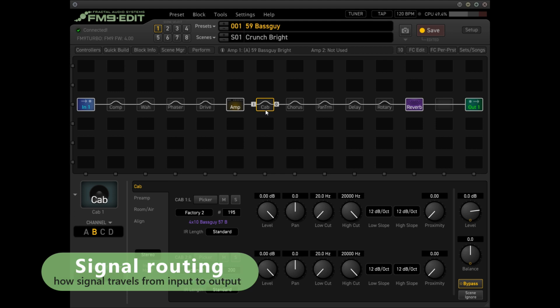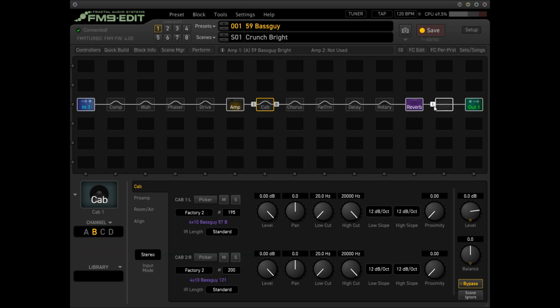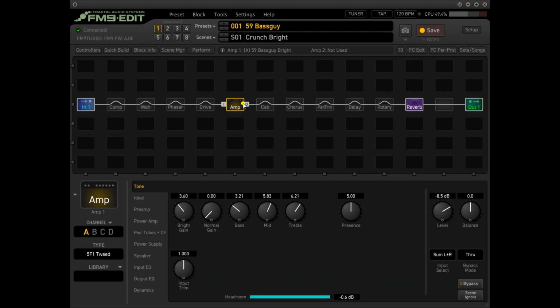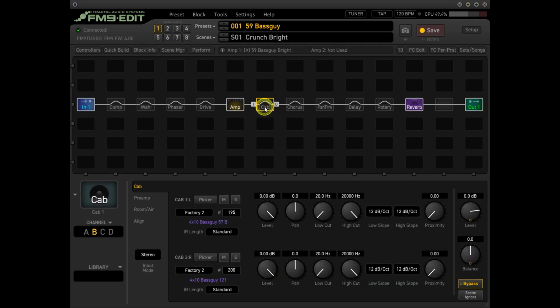As was pointed out earlier, in order for your guitar signal to pass from the input to the output block, whatever you've got in the grid in between must be connected with the line. There needs to be a contiguous line going through all of your blocks. If you don't have that line, if it's broken, then you're not going to hear any guitar signal coming out. Looking at this preset, 59 Bass Guy, we can see that these are essentially serial connections where the output of one block goes to the input of the next block.